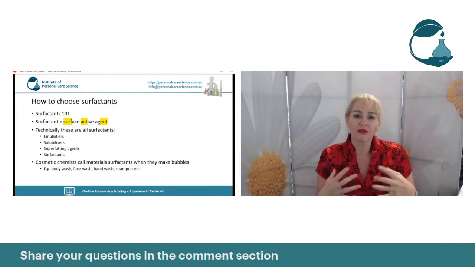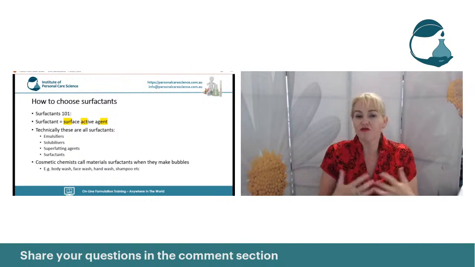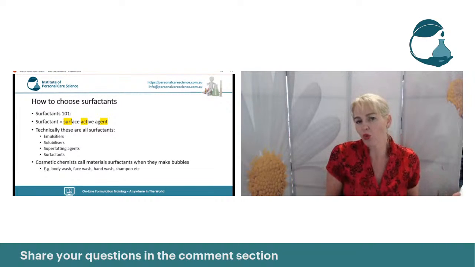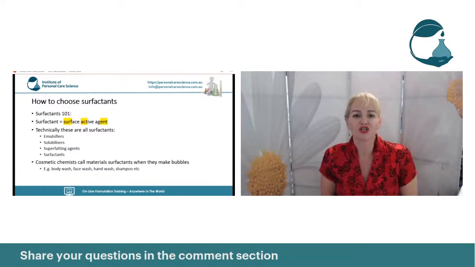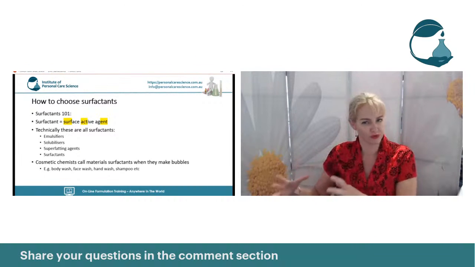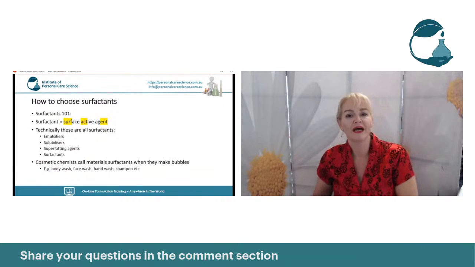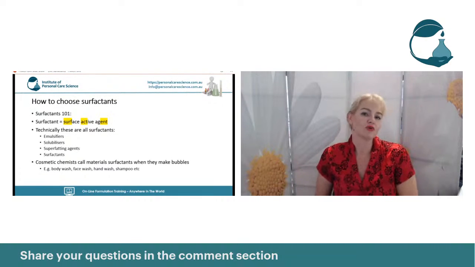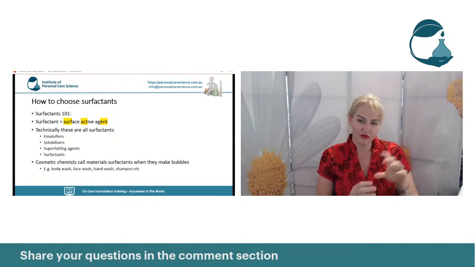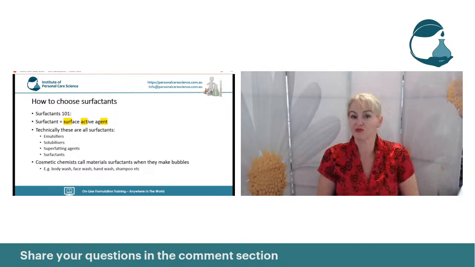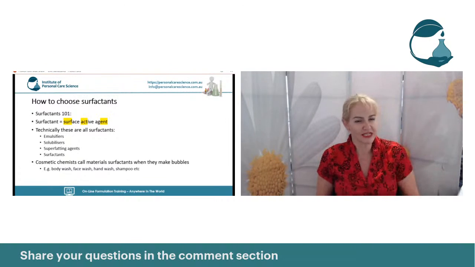So when we are picking materials to create foaming products, we will call them surfactants. When we are trying to create an emulsion or a cream or a lotion, we will call those particular surfactants emulsifiers. And of course, I'm going to introduce you to the term of what a superfatting agent is in just a moment. And again, if you're not that familiar with chemistry or science, please don't be scared. I'll make it super easy for you.